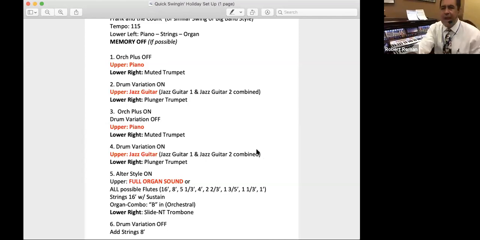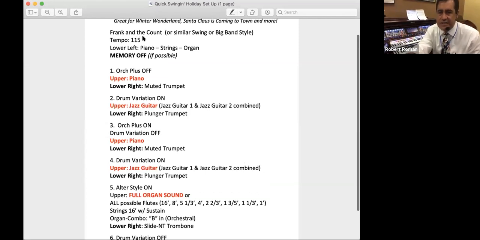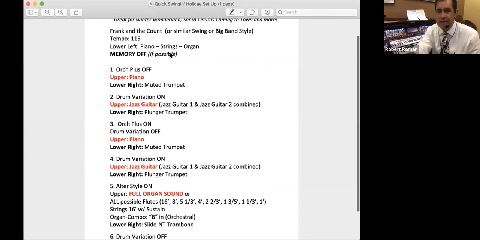Now I'm going to come back to the screen share here, and I'm going to put that back up. And again, look at the screen here. I have an Easy 2. Can I do this? Yes. Put on the Frank and the Count. That standards full band is that style. I can put a left-hand chord or string sound.